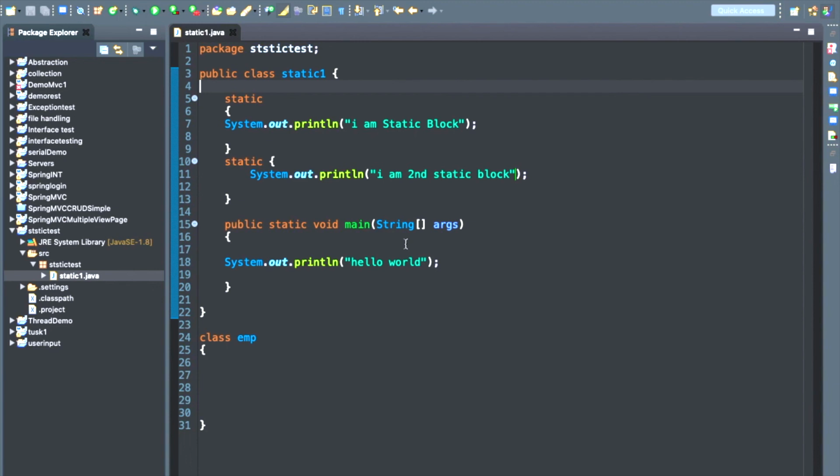So we have learned the static variable, we have learned the static method, and we have also discussed the memory saving of static, and now the static block. So we have cleared all the three or four things in static. This video is all about static methods, variables, and the block.